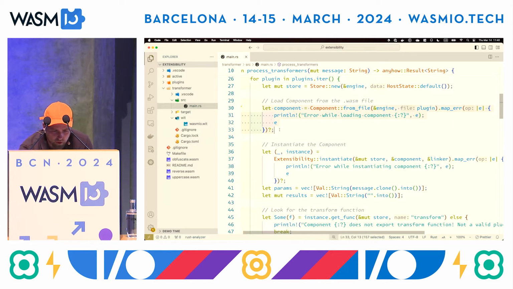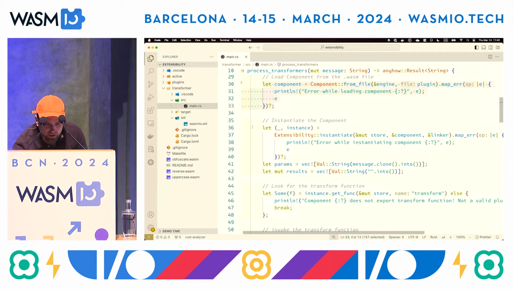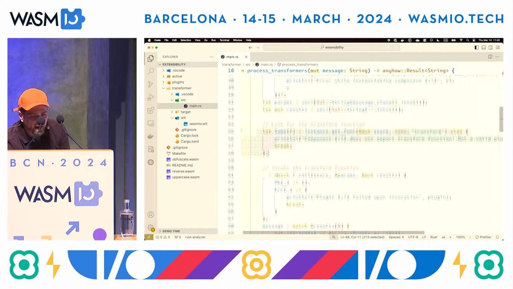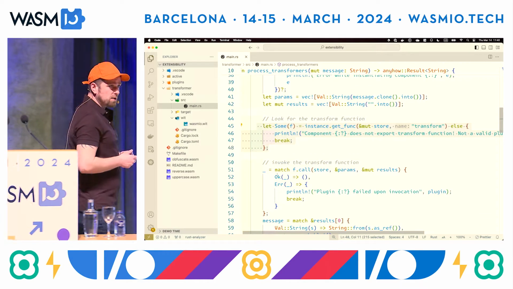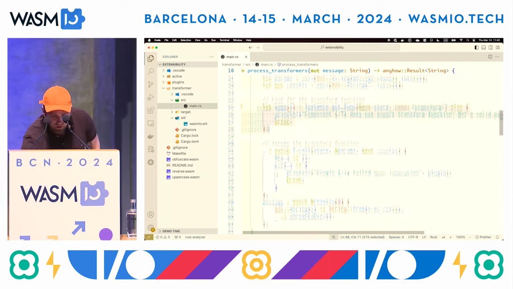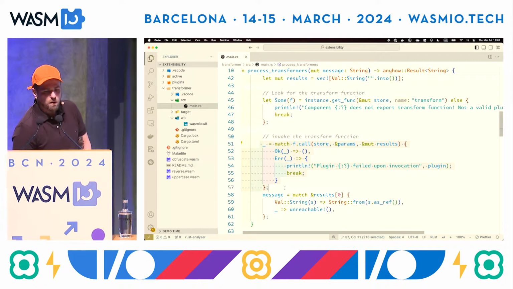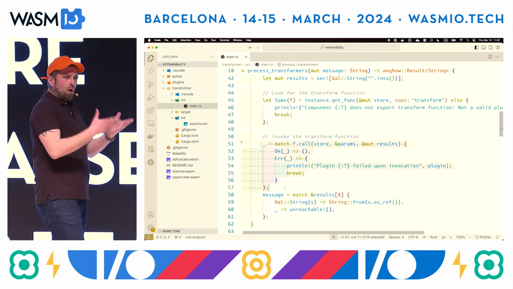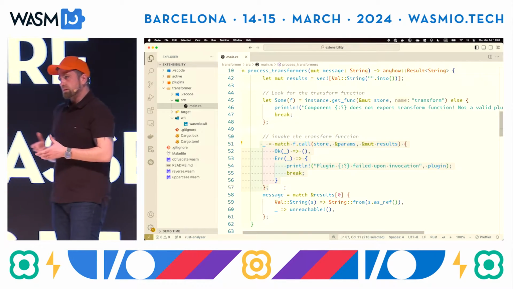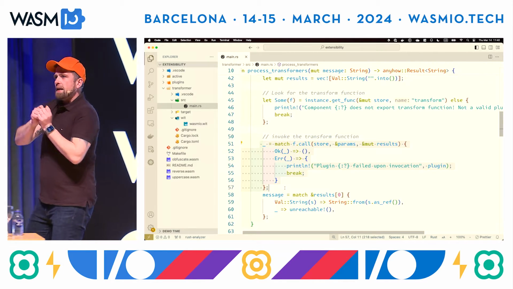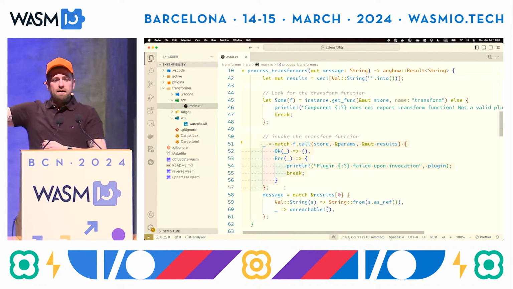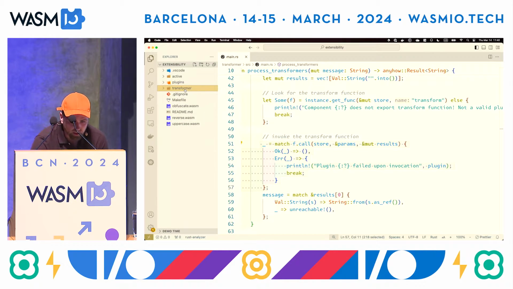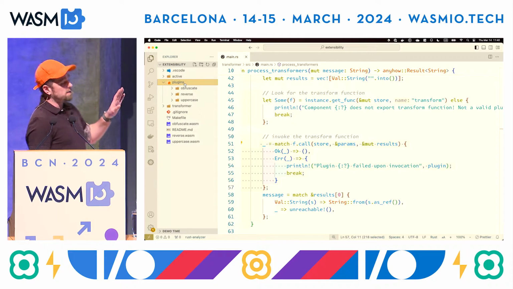We create a component from every file. We instantiate the component over here. We check if the component actually provides that transform function. And if so, we invoke that function over here. Finally, when the WebAssembly component returns back the result, we take the result and hand it over to the next component in line. All right, so speaking about plugins, we will look at two plugins.